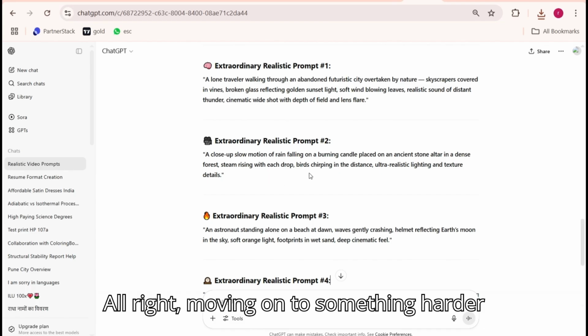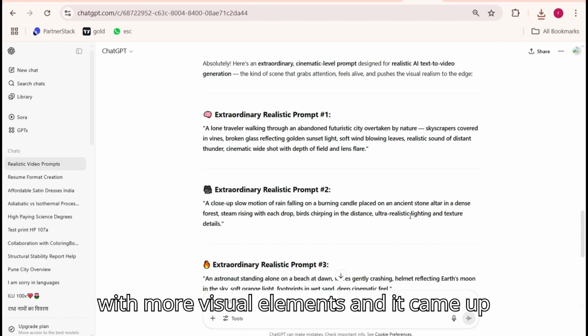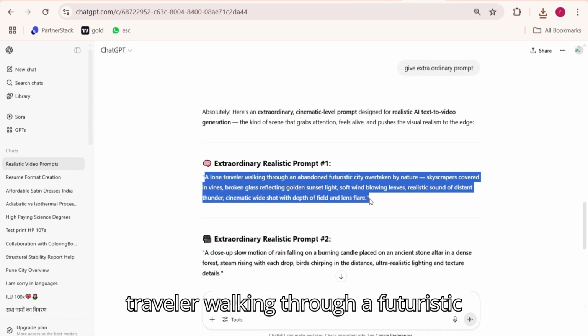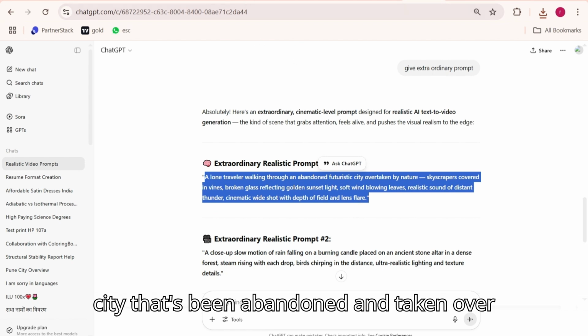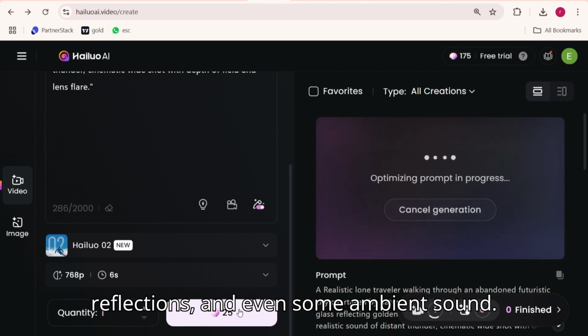Alright, moving on to something harder now. I took help of GPT for something with more visual elements, and it came up with this. This time I went for a lone traveler walking through a futuristic city that's been abandoned and taken over by nature, with cinematic vibes, sunset reflections, and even some ambient sound.